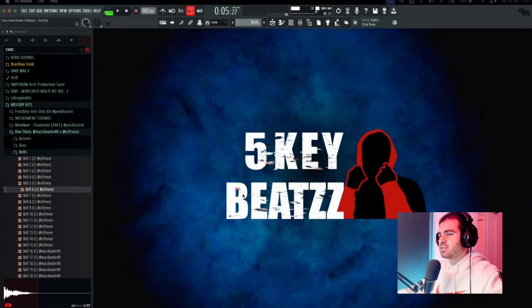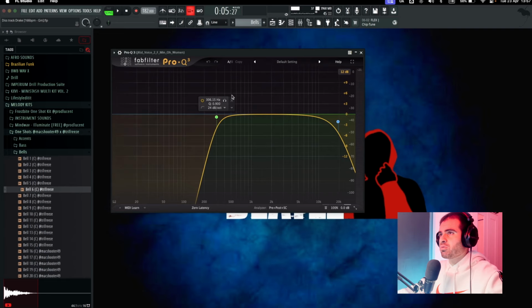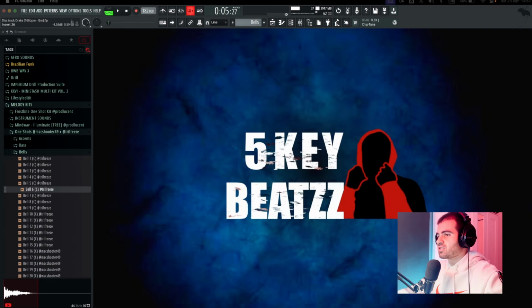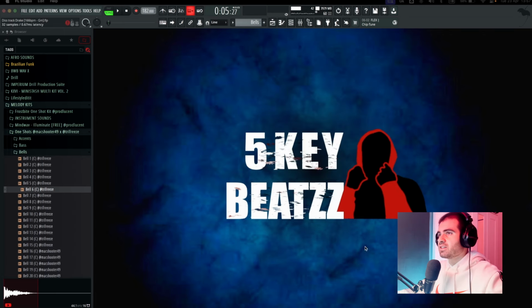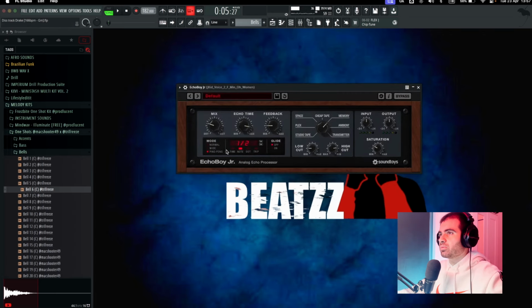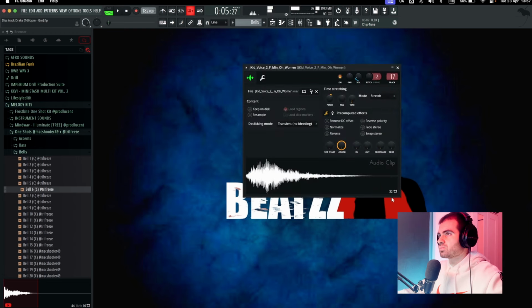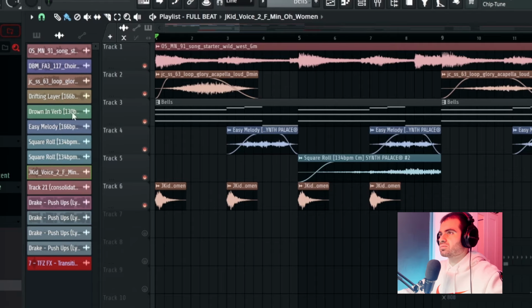First I added this EQ right here, cutting pretty much all of the low end and some of the highs, and afterwards adding some Valhalla reverb to it. These are the settings, and the last thing I did is to add some EchoBoy, just to give it some delay. Now let's hear it in the mix.